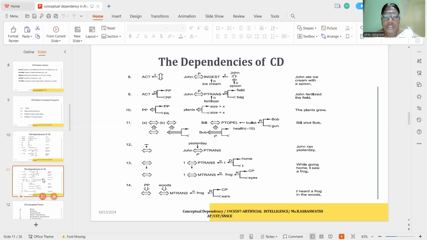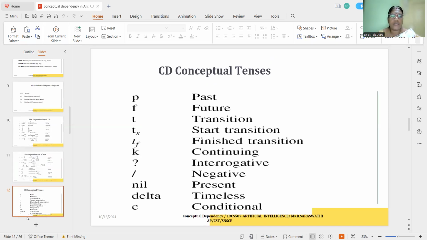The plant growth, plant size. Next, Bill and short bow. Next, Pete runs Saturday. While going home, I saw a frog. Pete runs home. These are the conceptual sentences. P is past, future, transition, short transition, phase transition. Next one is K is continuing, question mark is interrogative, slash is negative, nil is a percent, delta is timeless, and C is conditional.